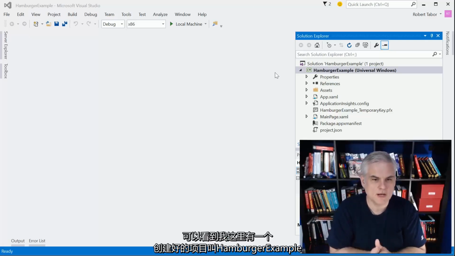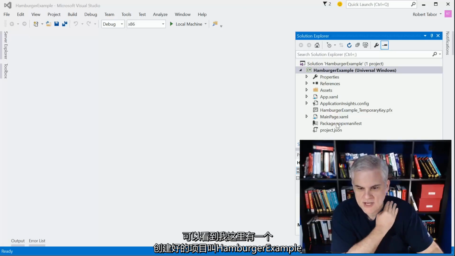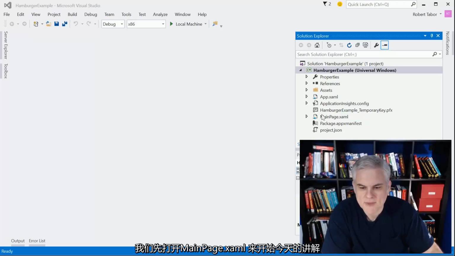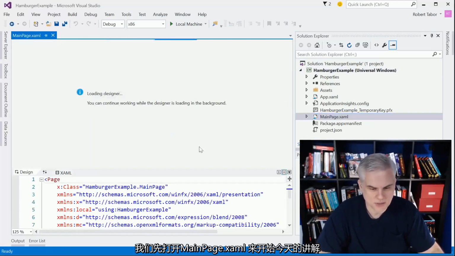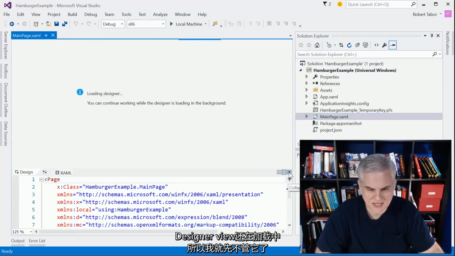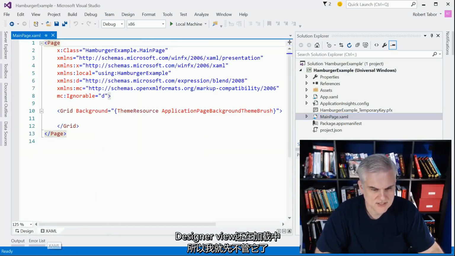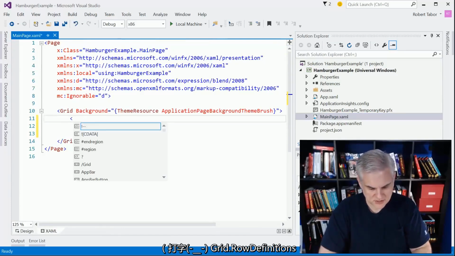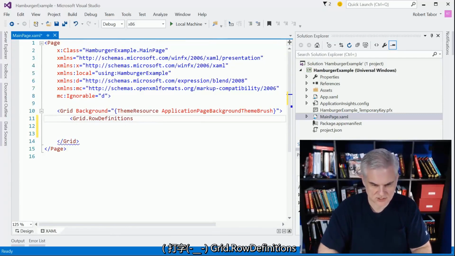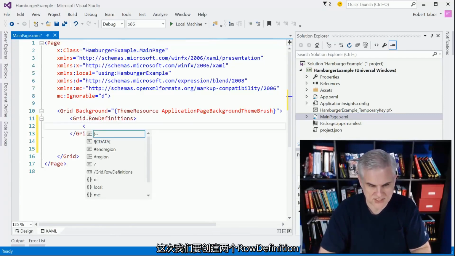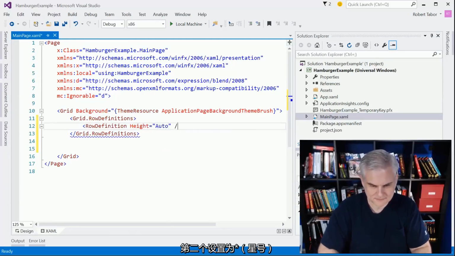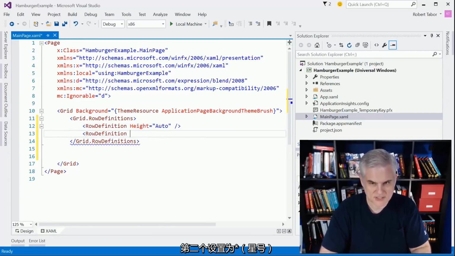I've created a new project called Hamburger Example. You can see here, all I've done is just open up the app.xaml.cs and I removed the frame counter. Let's open up the MainPage.xaml and begin working together. I'm going to get rid of the designer view again, just because at this point it's in the way. And the first thing I'm going to do is create a couple of row definitions. So Grid.RowDefinitions, and we're going to create 2 row definitions this time. And so we're going to set the height equal to Auto on the first one, and then we'll set the height equal to star on the second one.